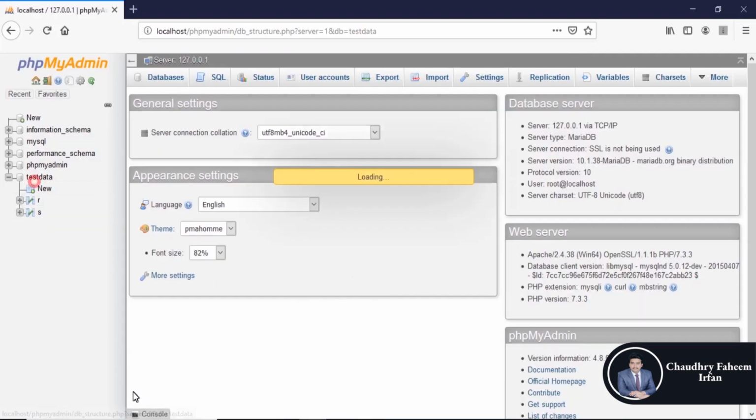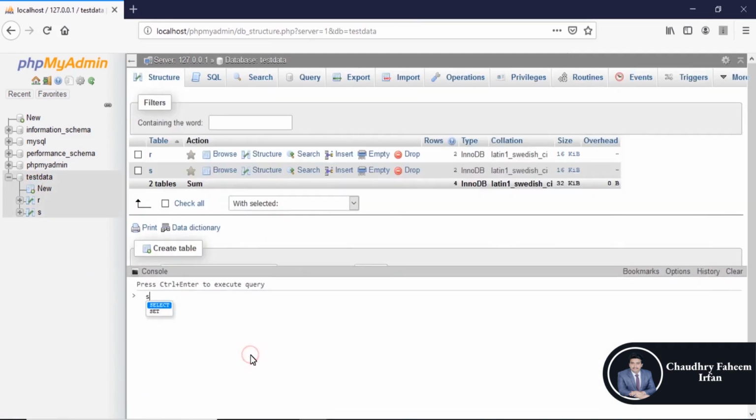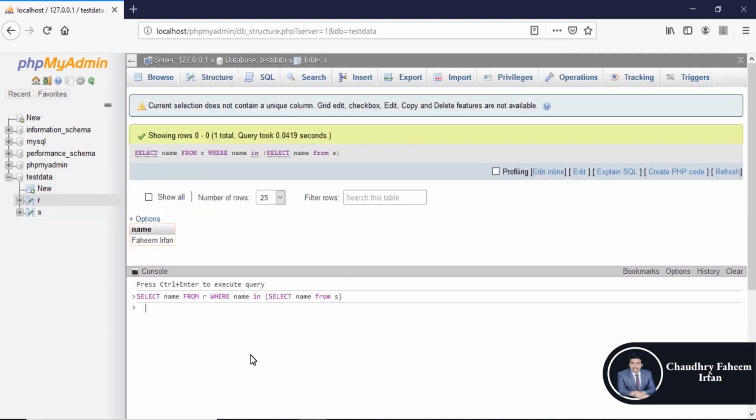Select the database and select. The record is selected successfully.